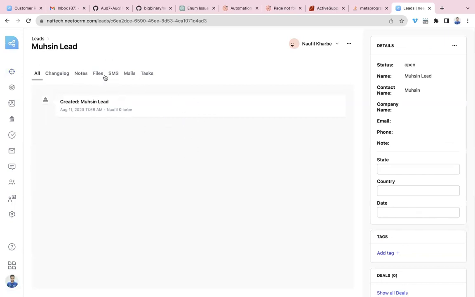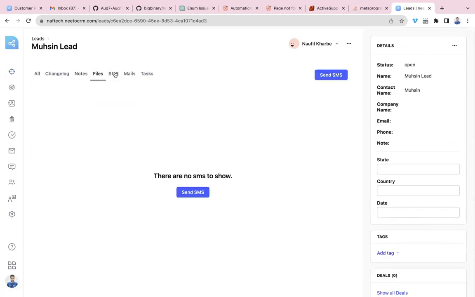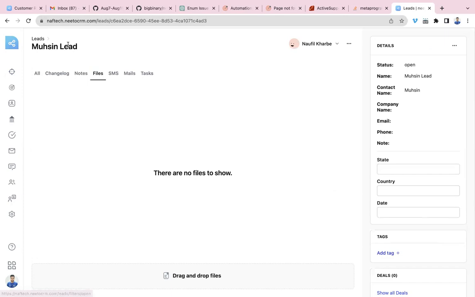So here I have an option to add notes, add any files, send an SMS, send a mail, add a task. We will come to all these options. First we'll discuss the entities which we have. So leads. Suppose Mohsin, I am Nofel and I have a business and you are my potential customer. So I'll add your name as a potential customer in the form of a lead.